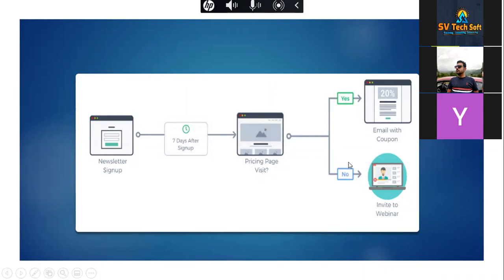So this is a simple workflow which we can automate. Whenever we get a new sign up, we will wait for 7 days. If that sign up hasn't purchased, then they will be invited to a webinar. Or if he has made a purchase, we will encourage him to make a next purchase with a 20% coupon. So this is a type of workflow we can create, and this workflow is nothing but a customer journey. What is a customer journey? A customer journey is a workflow which enables your customers to interact with your particular brand.